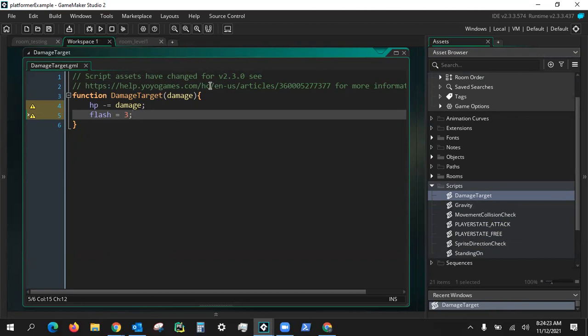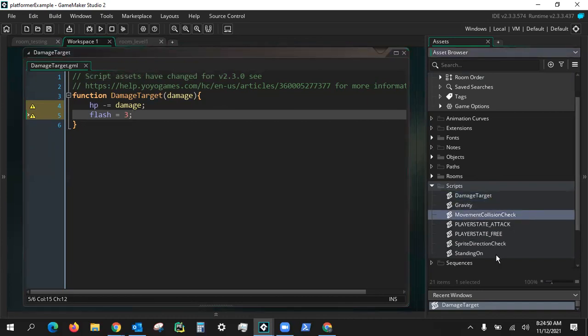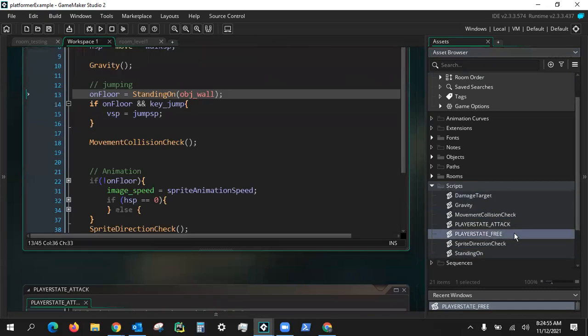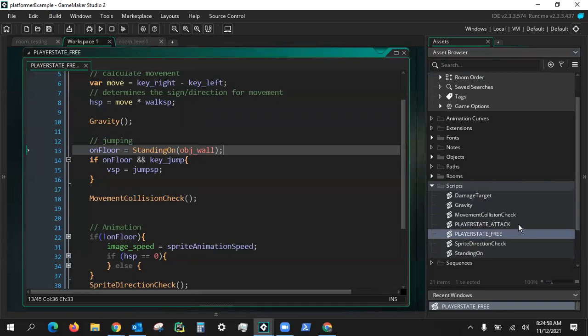This lets us know that because the object that is getting hit is going to flash if we actually do the damage target. And so that won't apply to the wall because we don't want to deal damage to the wall. It will apply to all of our enemy objects. And so with this, we have now created our scripts: damage target, gravity, movement collision check, standing on, sprite direction check, those 5 scripts actually. We updated player state to include this.